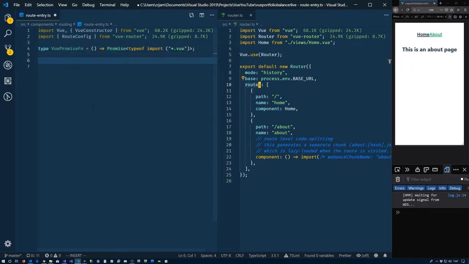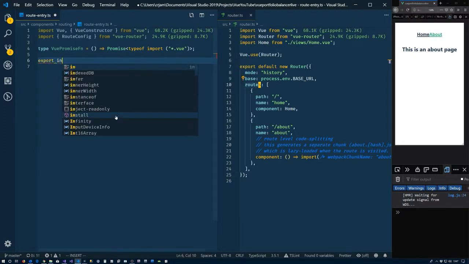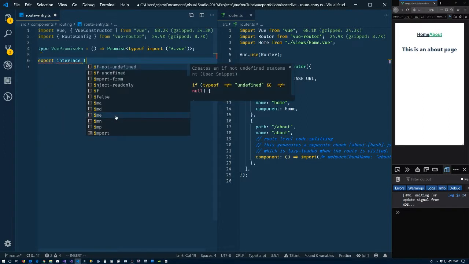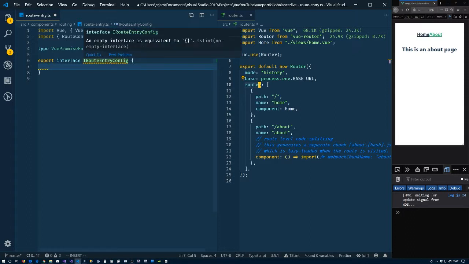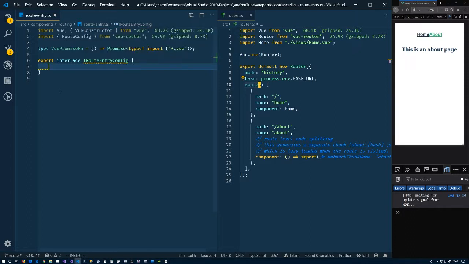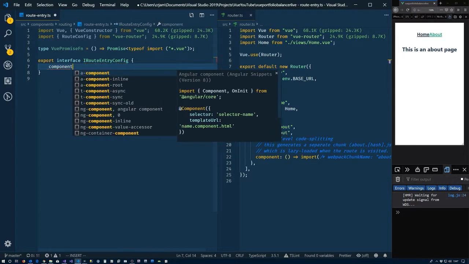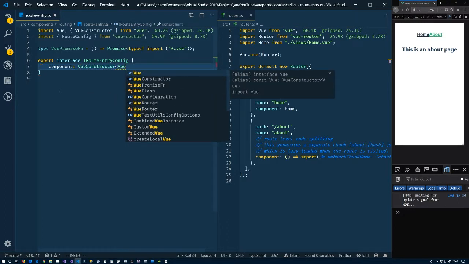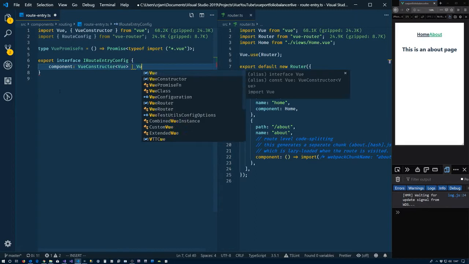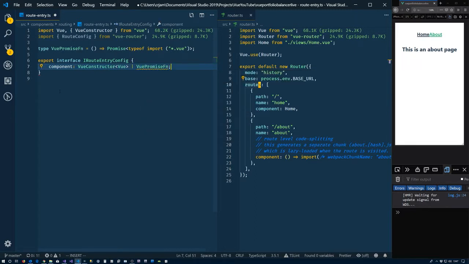In order to create our route entry object, I want to specify what's required, and we're going to do that with an interface. Export interface route entry config, and I've just stumbled upon a convention that if I end something with config, it generally means that it's used in creation of the object. So we need to have inside of there a component. So that component is either a view constructor, view, or it's a view promise function.